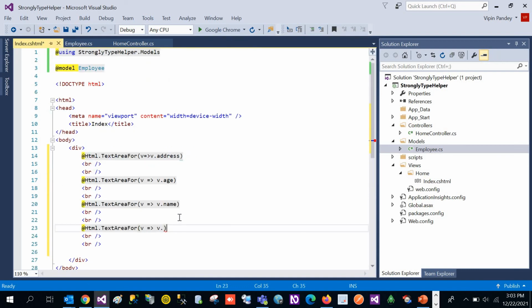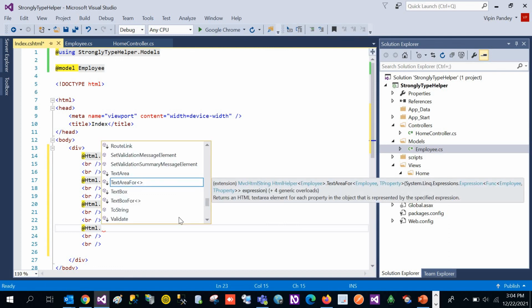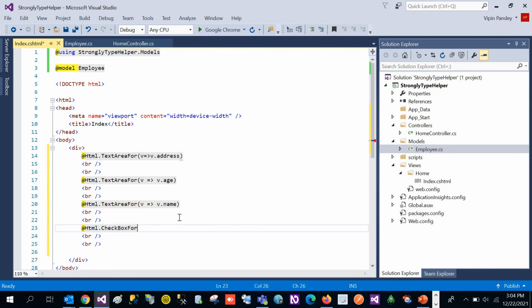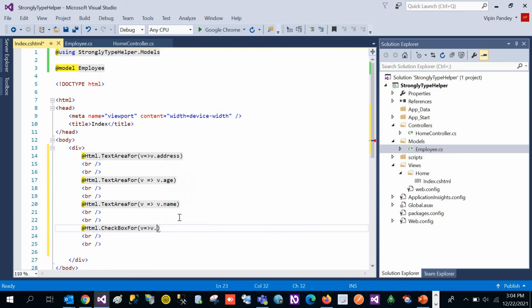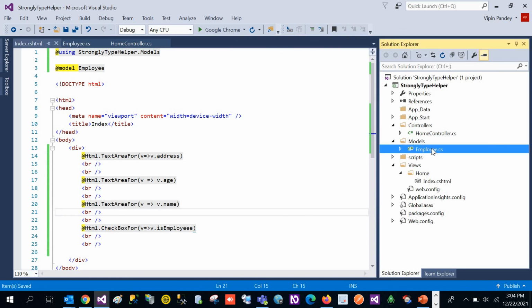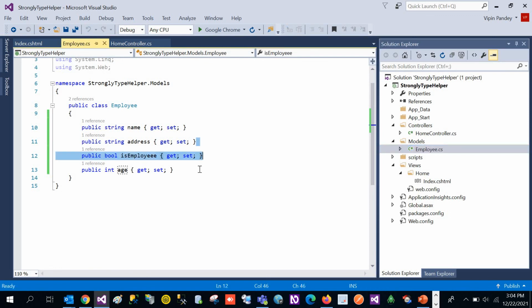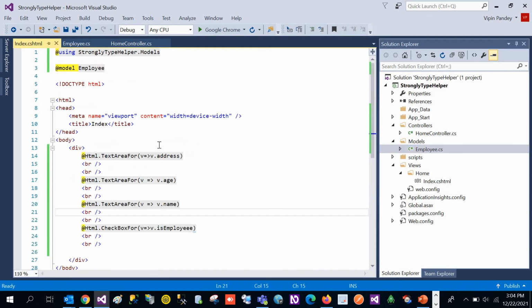So for this we are going to take checkbox control, right? Since it is a bool type. So checkbox for, and the same lambda expression, any meaningful name we can define over here, right? B dot, and we are going to take is employee. So till now what we have done, we have added one controller and we have added one model, and inside this model we have added a few properties, and inside this view we are telling this view by adding the reference of this model that this particular view is going to use this employer model on this view page, right?